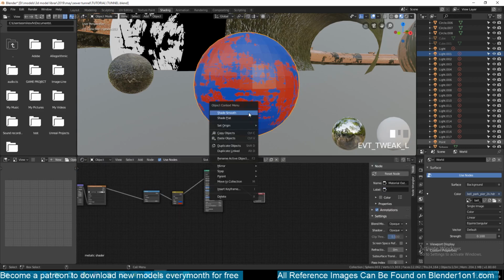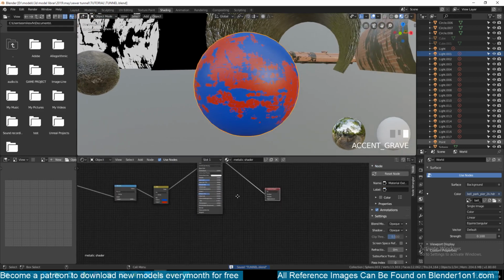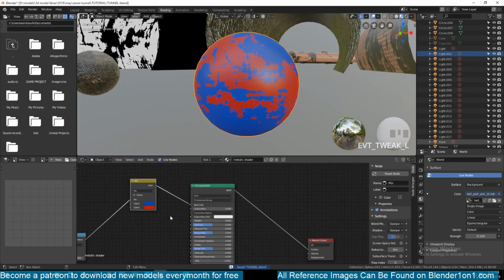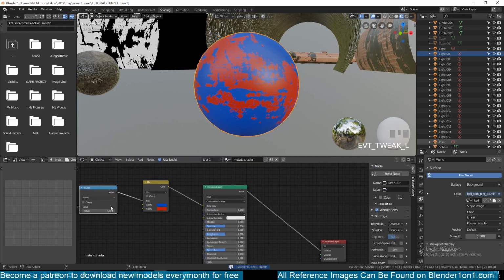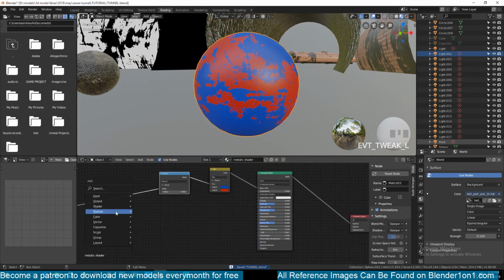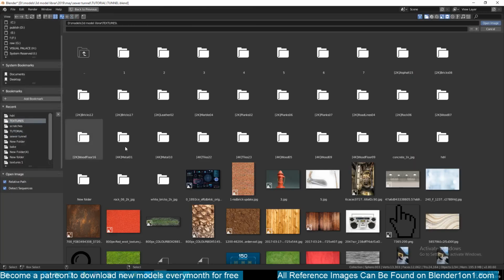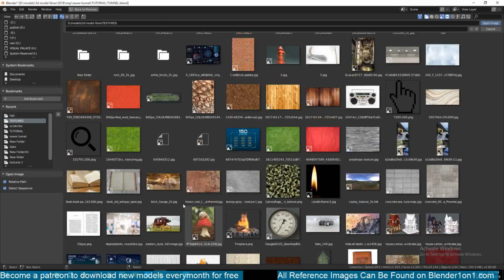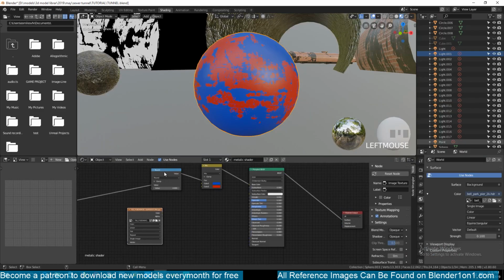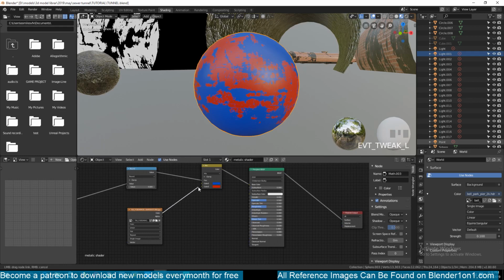Let me small shade this. So if we have that, we can add an image texture, a rust image texture, to the red areas. So where is our rust? Do I have any rust here? I think this would be a good rust. So I can feed this into the red area.